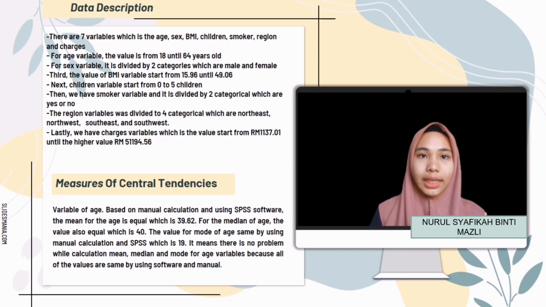For measures of central tendency, for example the age variable, based on manual calculation and using SPSS software, the mean for the age is equal, which is 39.62. For the median of age, the value is also equal, which is 40. The value for the mode of age is the same using manual calculation and SPSS, which is 19. It means there is no problem calculating mean, median and mode for the age variable, because all of the values are the same using software and manual.